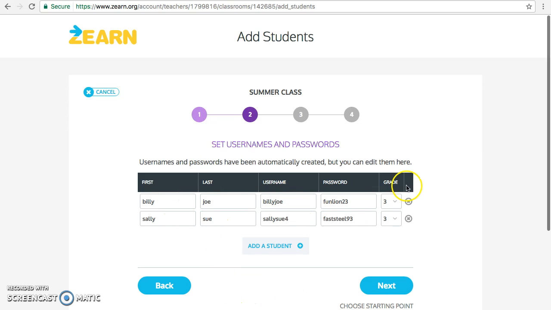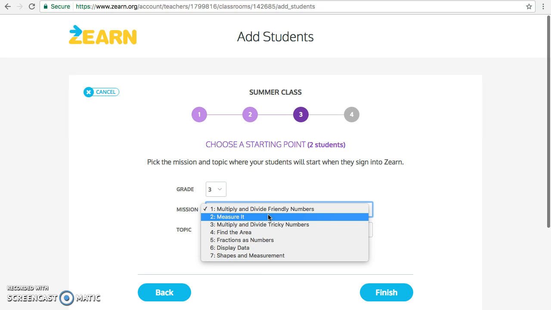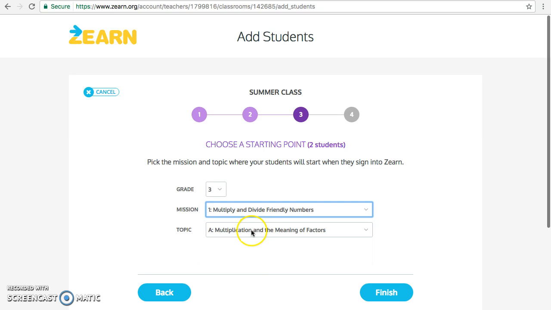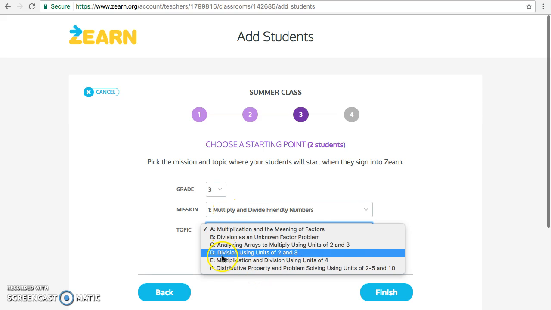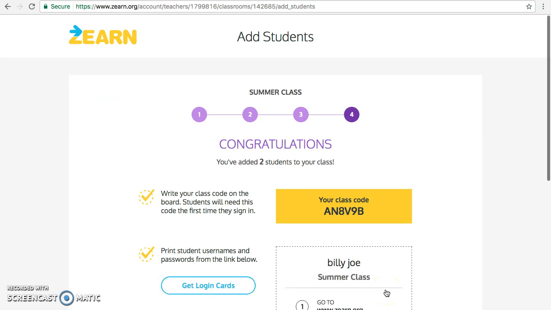Okay, so I have Billy Joe and Sally Sue and their grades. Since I have a multi-grade class, I could click third and fourth grade, and then choosing their starting point. So here's the grade. So if Billy Joe is really a second grade level, I could click that. But since it's for both students, I'm just gonna click third grade, and then here are all the different missions and then your subtopics. So mission 1 has 6 topics. So just going to go with the first one and then finish.